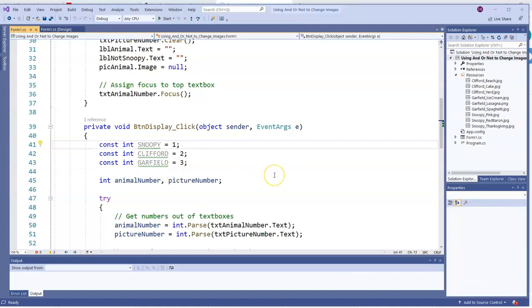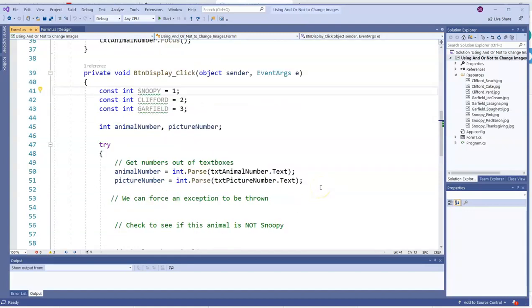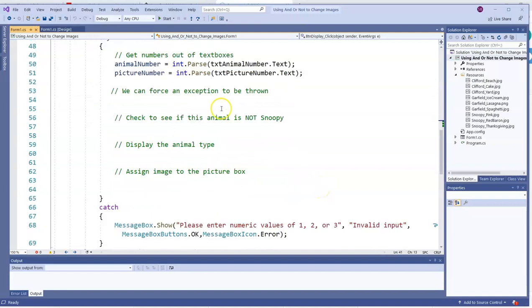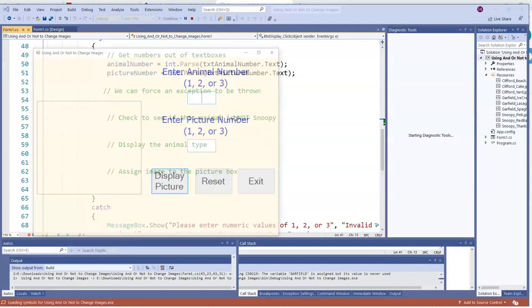The big action happens when you click on the display the picture. And I've got 3 constant identifiers, Snoopy, Clifford, and Garfield. It'll be easier to just use those instead of trying to remember which one is 1, 2, or 3. Animal number and picture number are going to be integers that the users enter into text boxes. So a try-catch is already set up in case the users did not enter a numeric value.